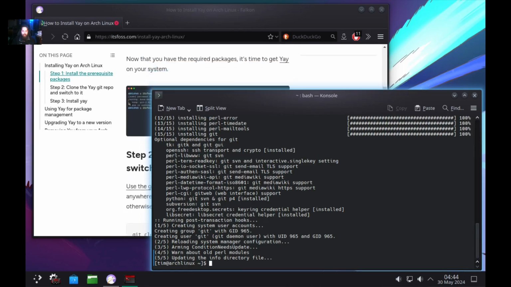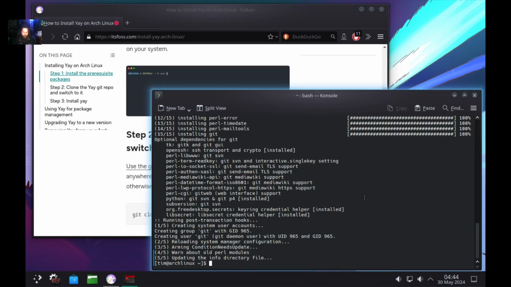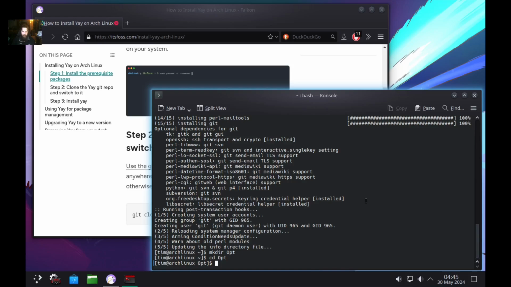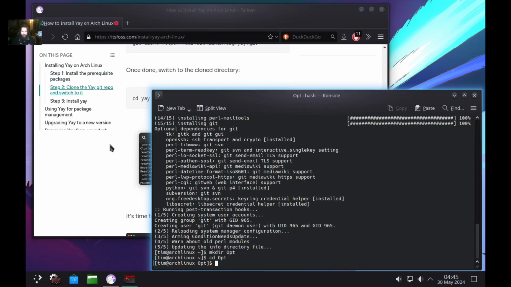So now what I'm going to do is make directory, capital O, PT. You can name this something else if you want to. Basically, packages that I'm going to be installing manually, I'm going to be putting in this directory. So that's going to be anything that I install from like Git or from source. So I'm going to make that directory, and then I'm going to go ahead and cd into that directory. Then I'm going to git clone.